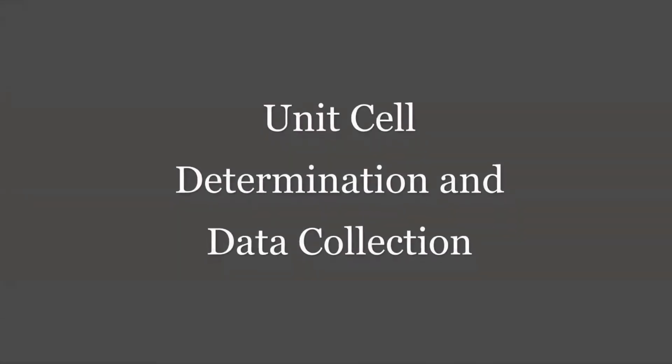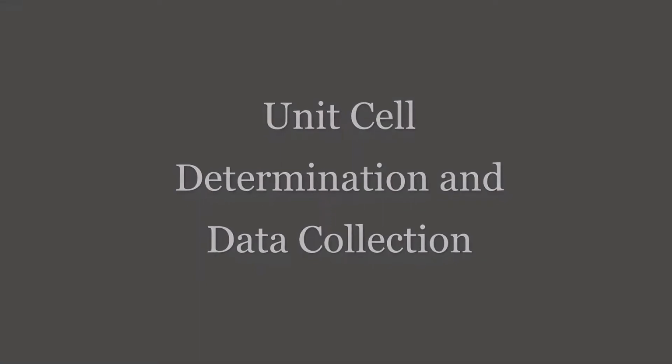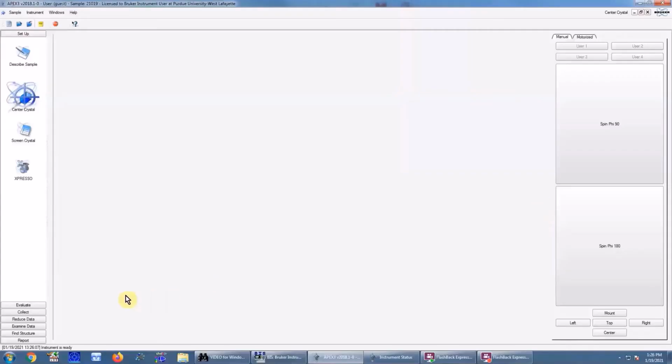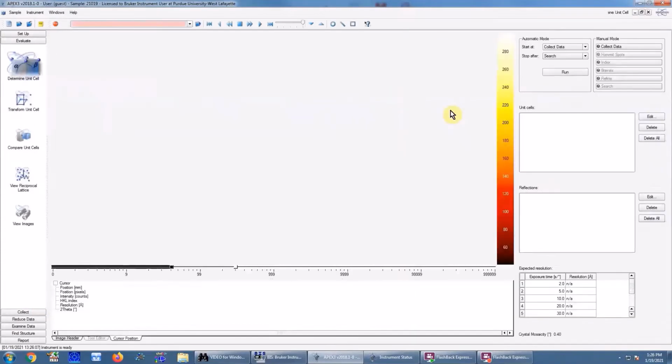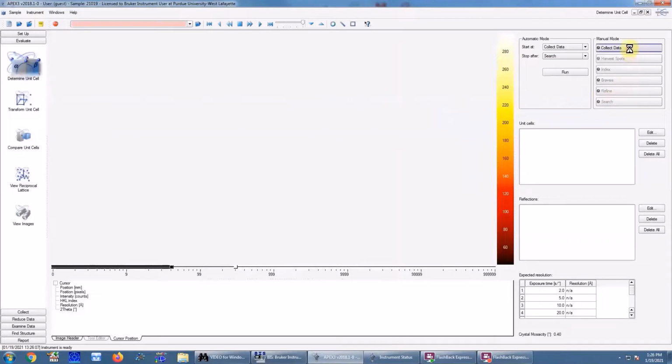In this video, we'll learn how to determine a unit cell, start a data collection, and face index a crystal. Once the crystal is centered, the next step is to collect a small amount of data in order to determine the unit cell. To do this, click the Evaluate tab on the left and then Determine Unit Cell. We'll work our way through the steps in the Manual Mode box on the right.